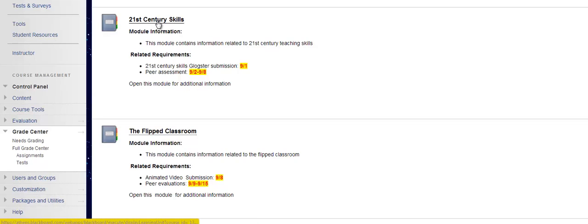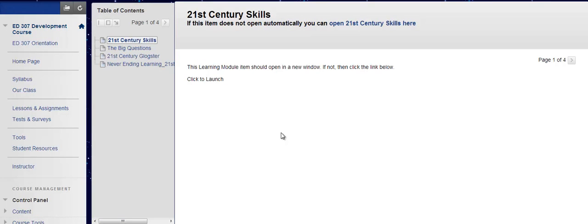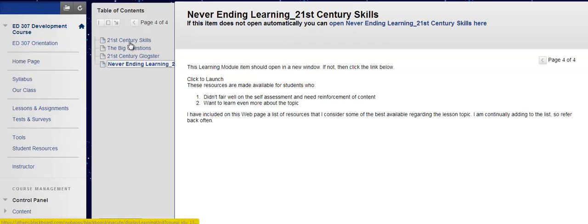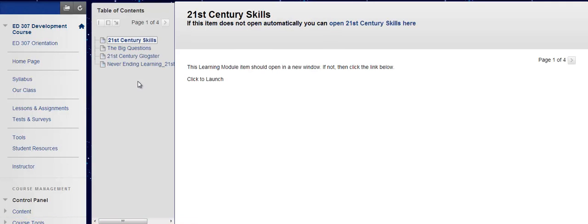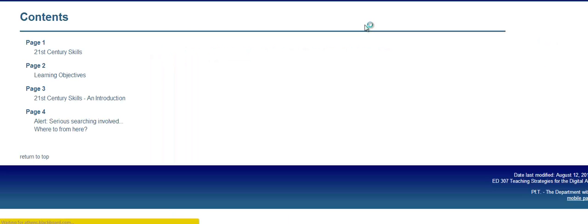So we're going to take a look inside the learning module just so you'll understand how it works. On the left-hand side of the learning module is the table of contents. You can flip through the table of contents at any time to get to any place within the learning module. However, I suggest that the first time you go through the learning module, you use the page changer over here in the right-hand corner. On this page, it says if this item does not automatically open, you can open it by clicking on that link. Well, obviously it didn't automatically open for me, so I'm going to open it.